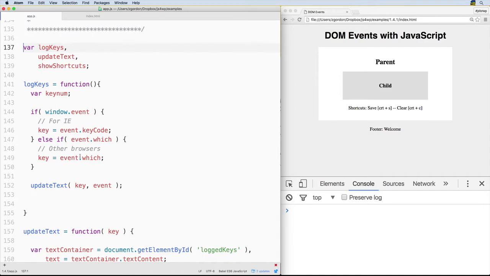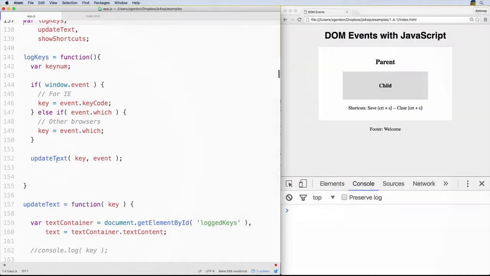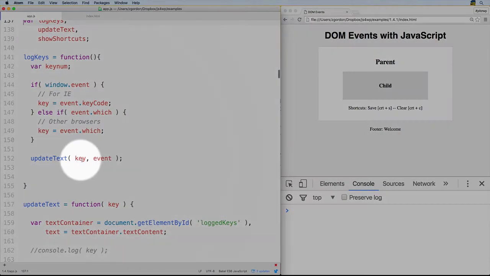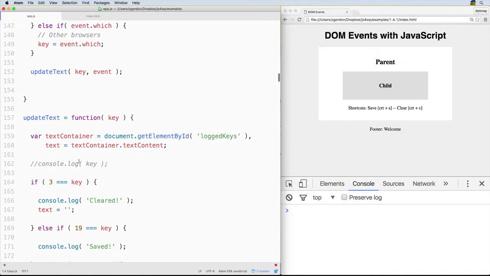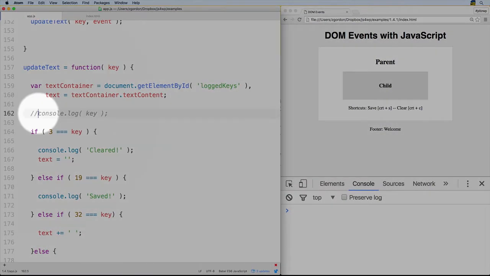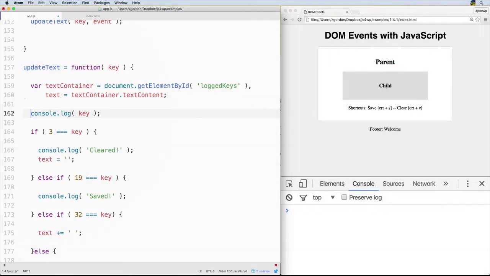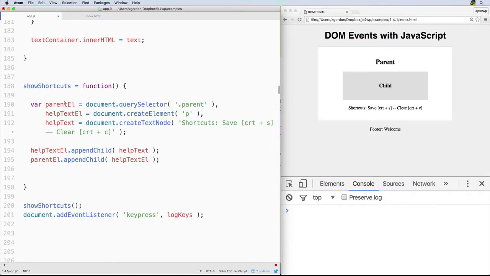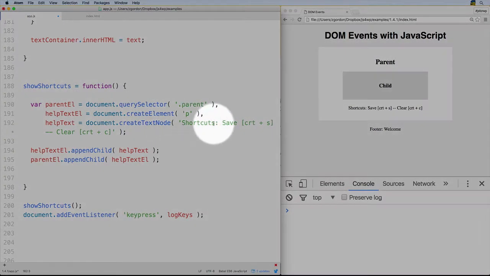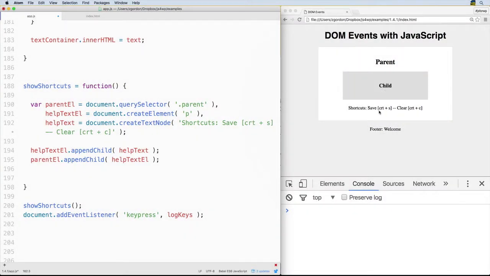So what we're doing is we're getting the key, and then we're running another function called update text, which we're passing the parameter of the key and the event that happened. Then we're coming down here, I'm going to turn on console log key so that you could see what keys look like before we convert them to strings. We're also doing some extra code where I have a special function called show shortcuts. What this does is create some document nodes and adds a little text to the page that we'll see down here. Because the other thing that you'll see is that we're using shortcuts that we created to be able to save or clear the code.